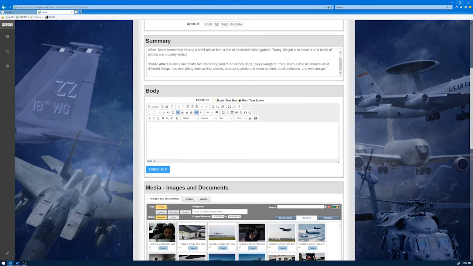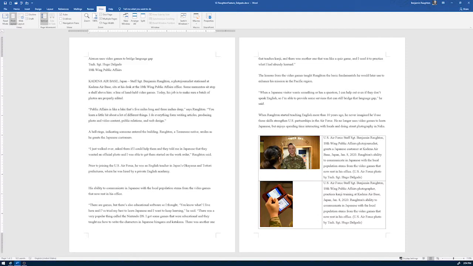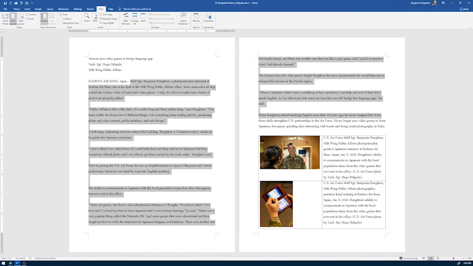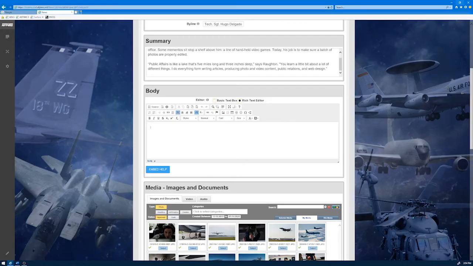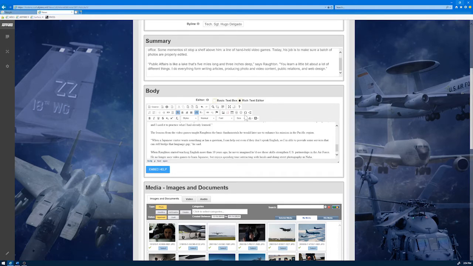And we'll move down to the body. The body is literally everything from the beginning of the first sentence to the end of the conclusion. So we'll copy that and paste it in here as well.